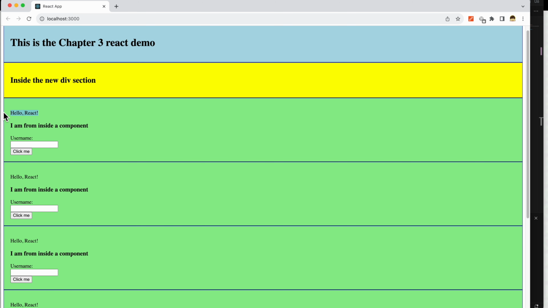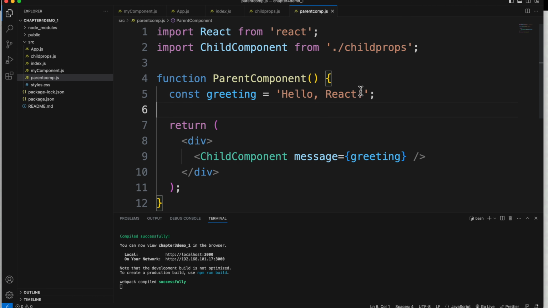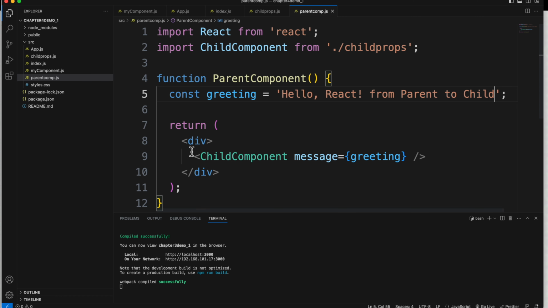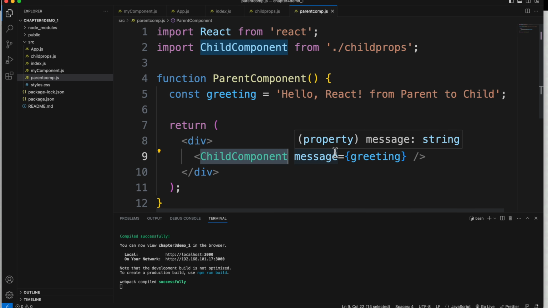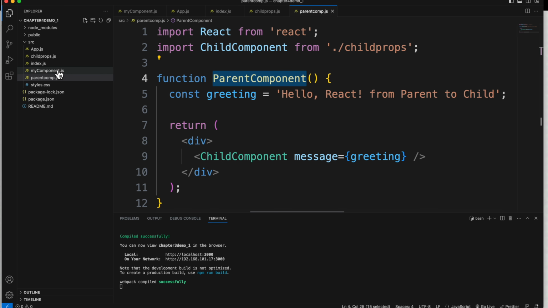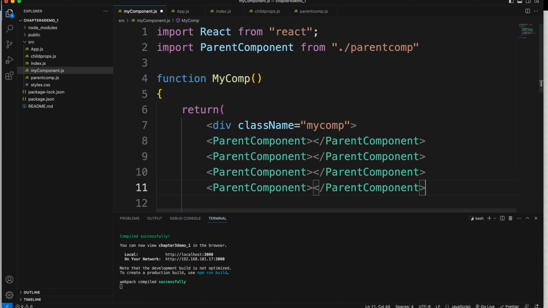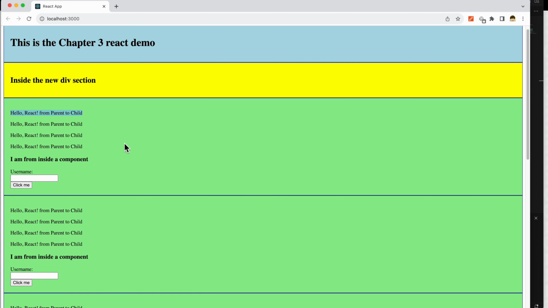So I'm able to see hello React. That is exactly what we had done from parent to child. So this is hello React from parent to child. This parent component is containing a child component where this message is passed as a property, and this component is used where it is used in my component here. Okay, if I want to use it, let's say multiple times, and I save it, I see that it is being used 4 times. So that is what properties are all about.